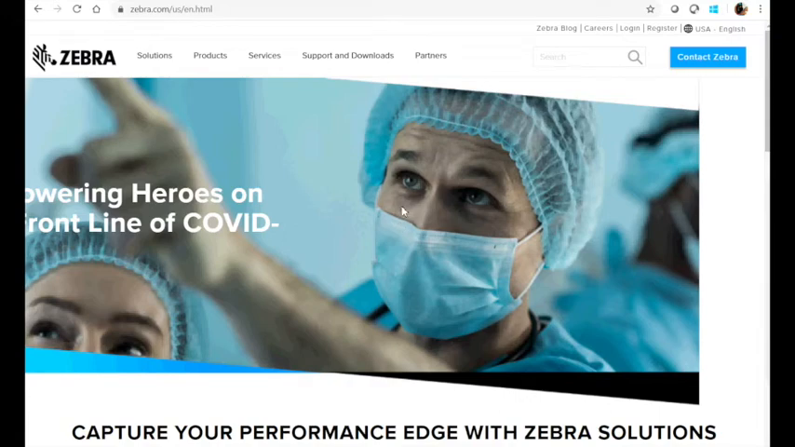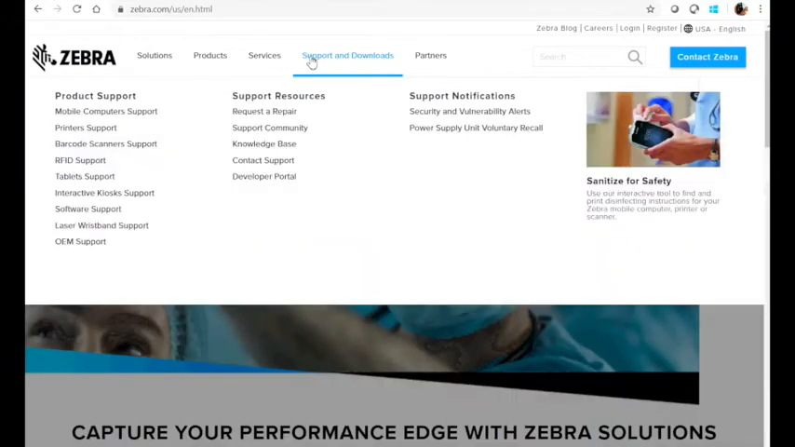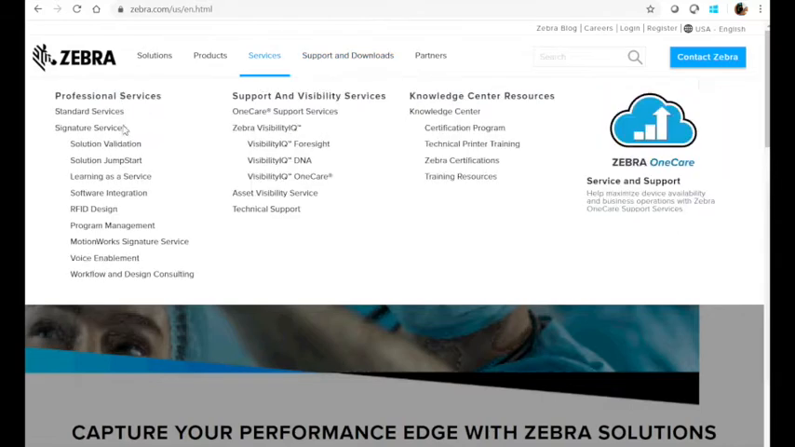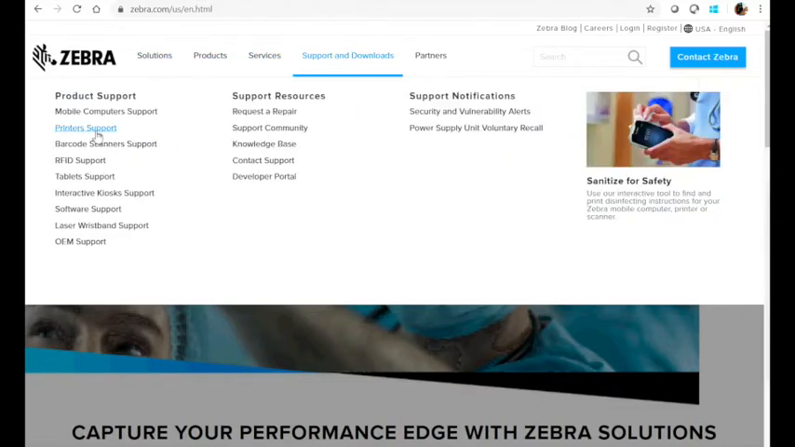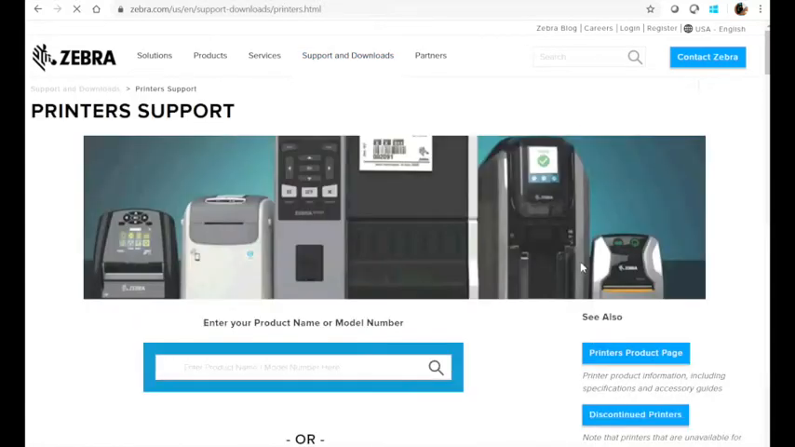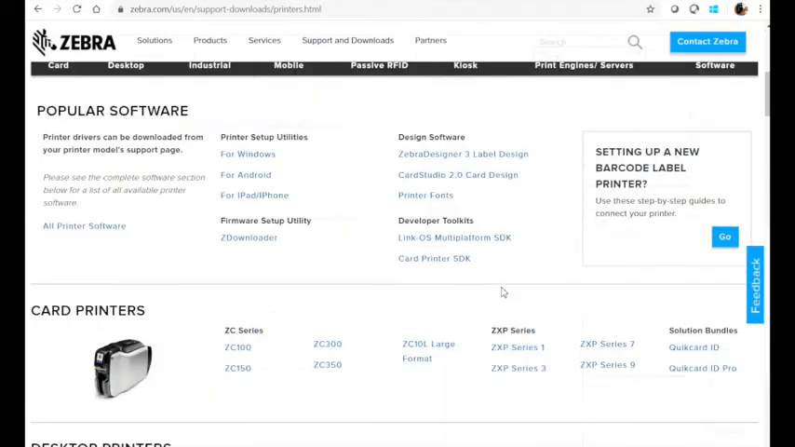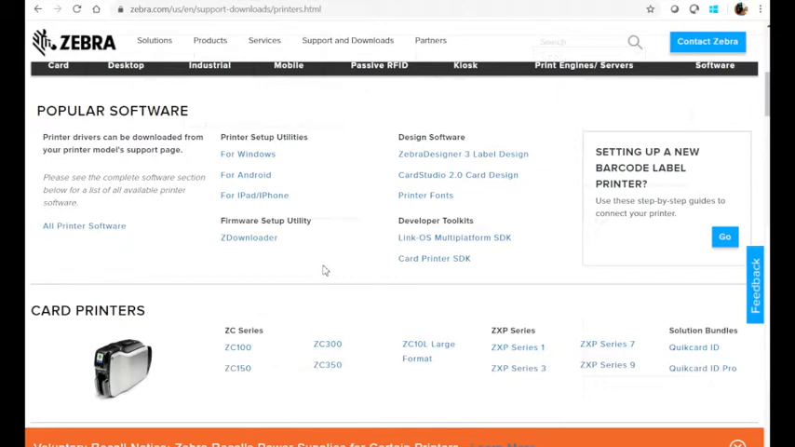So the tools to configure the printers can be found at the Zebra website. If we go to support and downloads, we'll go out to printer support. And down here, most popular software, some things can be found there.